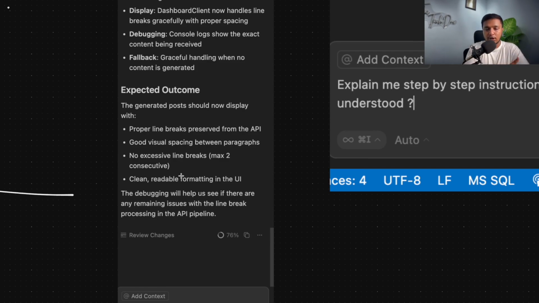So this is known as chain of thought. You are giving it a chain of steps to understand. So for the LLM, you are giving it a guide: this is the problem, this is the solution. Now explain back to me what you understood. If everything is okay, start implementing step by step.